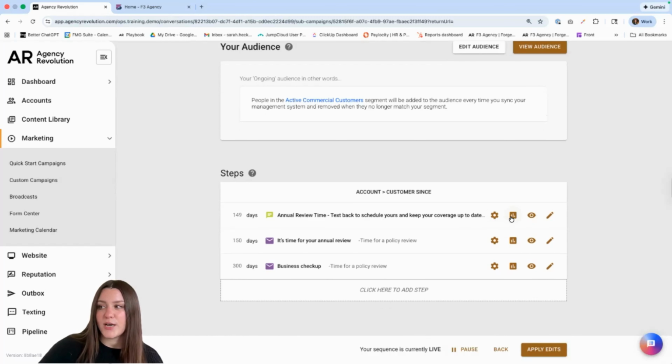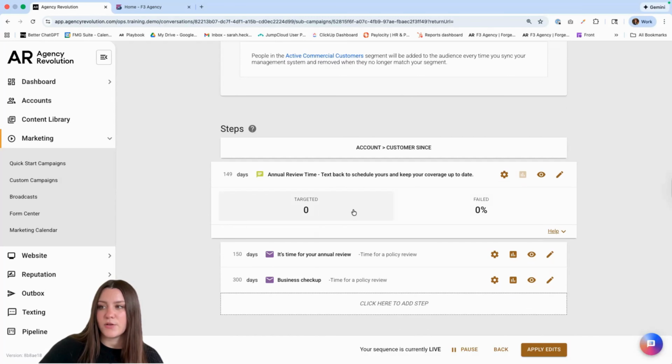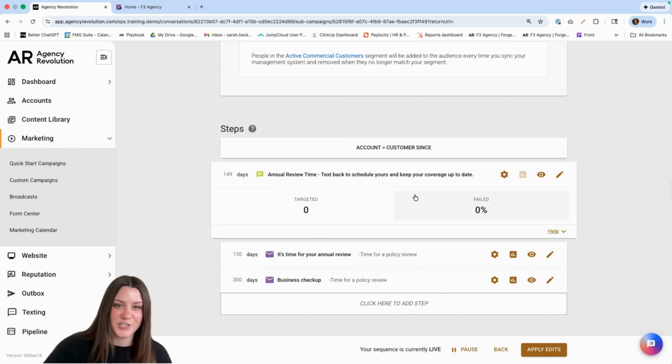So I can check out the performance stats on this text, delivery rate, fail rate in this icon right here. If I click that, you can check out who this text has targeted and the fail rate percentage. So if any numbers are invalid and it just didn't get all the way through, you would be seeing that right here. But since this is not a live campaign, we don't have any data right here, but this is what you would go to look to see that information.